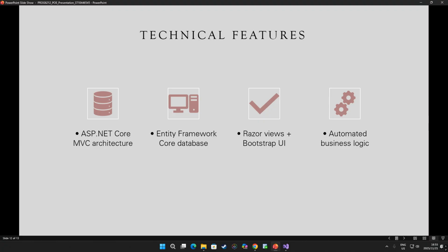The CMCS system is built on modern web technologies. It uses ASP.NET Core MVC architecture, which provides a clean separation between the user interface, business logic, and the data layer. For the database, I use Entity Framework Core to manage data access using classes instead of manual SQL queries. The views in the application are created with Razor pages combined with Bootstrap for a clean, responsive user interface.